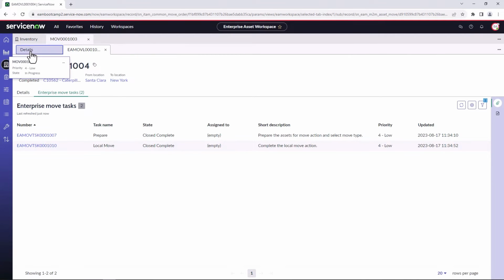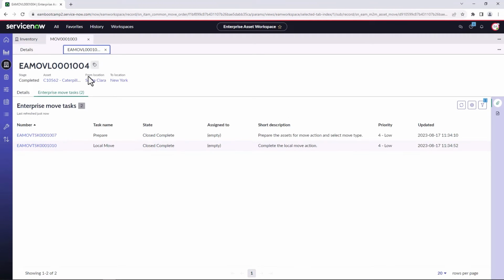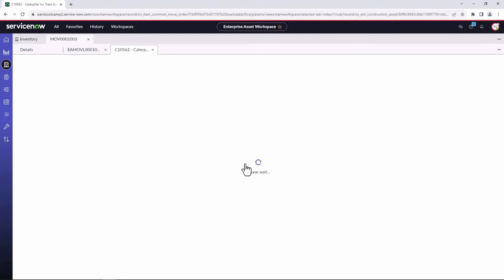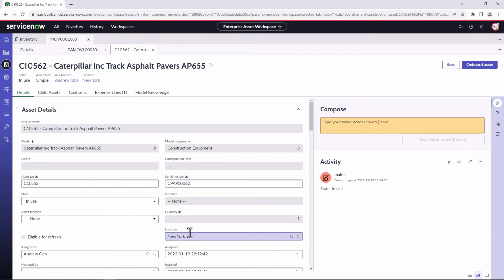And now if we go back over to the particular move order, we're going to see that these are both completed. If I take a look at the asset that was moved, I will see that it is now in the New York location. So this happens automatically behind the scenes.